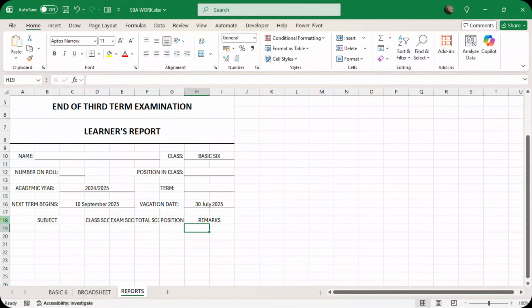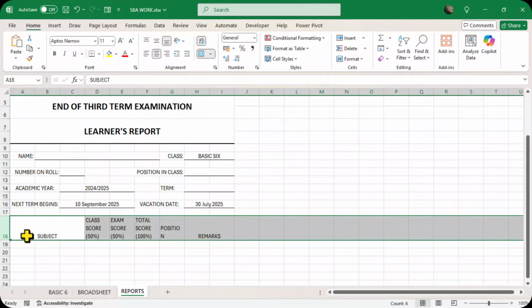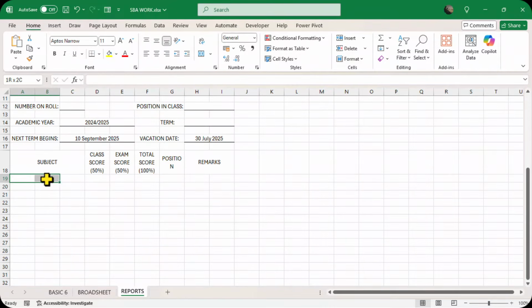Let's select everything in row 18 and wrap the text nicely here. Let's center it. Let's middle align it here. Let's merge A, B, C19, and let's fill down to row 27 like that. And let's put the subject here.